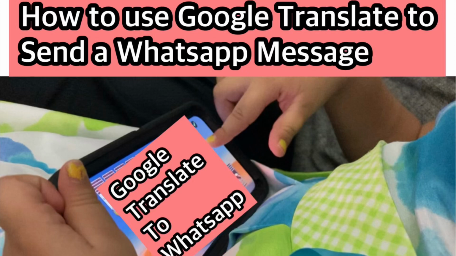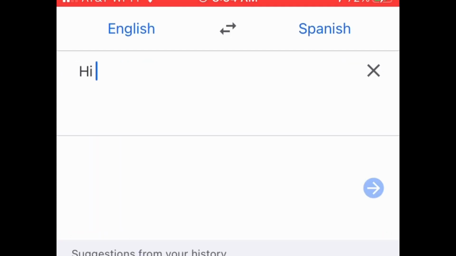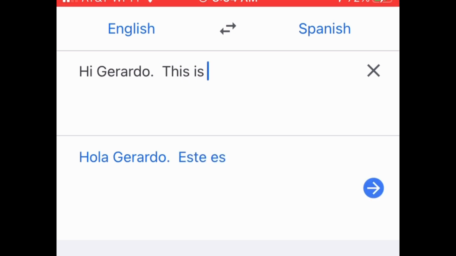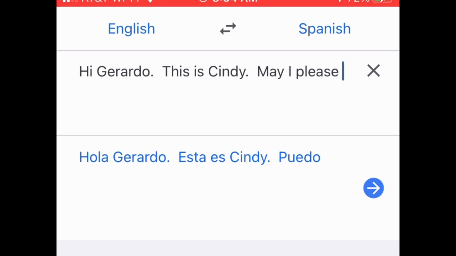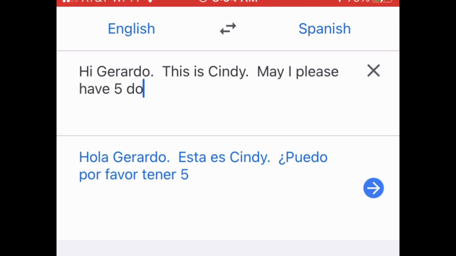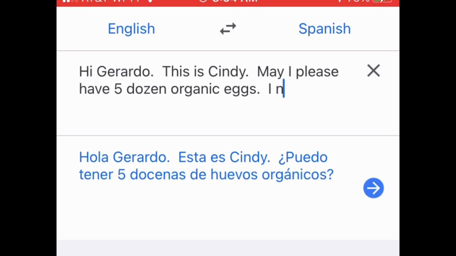How to translate from English to another language and then send that message on WhatsApp. Go to Google Translate and then start typing the message that you want in English. It will be putting it in Spanish for us, or the language that you need, and correcting as it goes. Hint, hint, this is a good way to be practicing a new language that you're studying also.